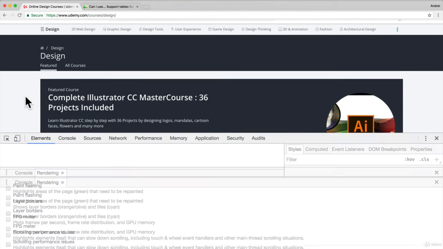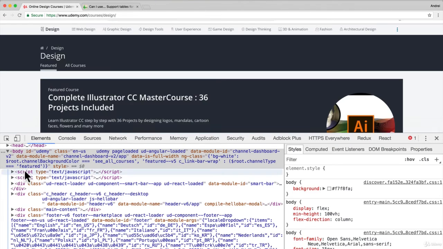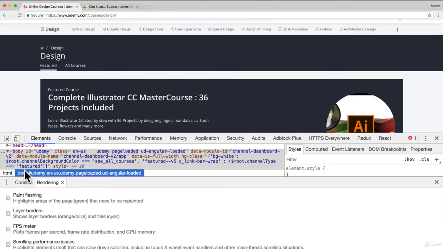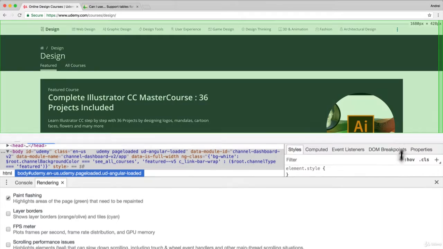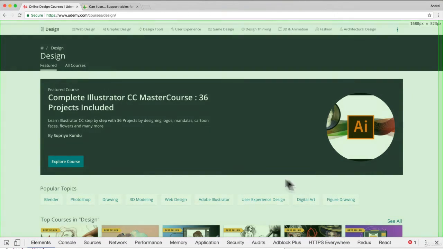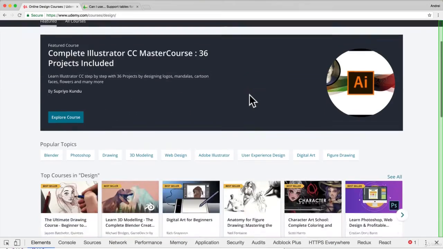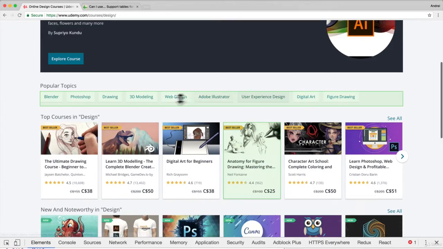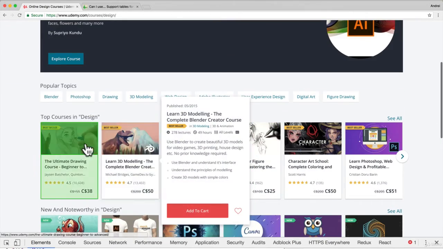If I open up the console here, and I could actually press escape, and you'll see that it toggles a new bar. And you might not see rendering. You might have to click here and select rendering. You'll be able to do something called paint flashing. And now, if I minimize this, every time this turns green, it means something's being repainted on the web page.